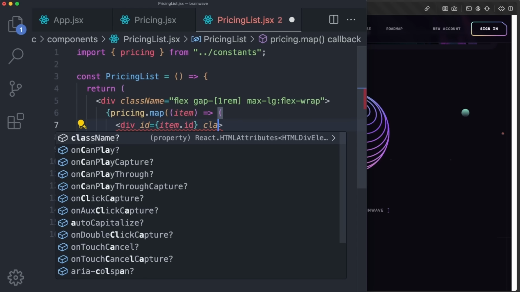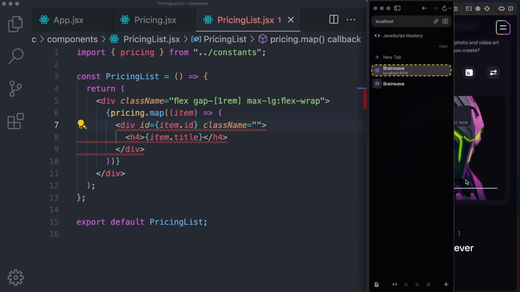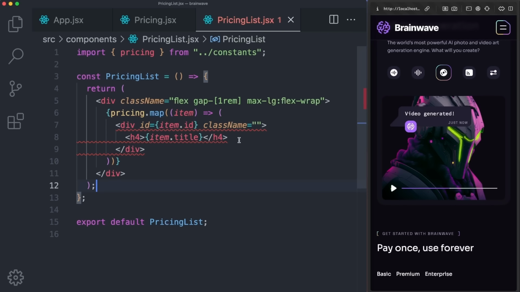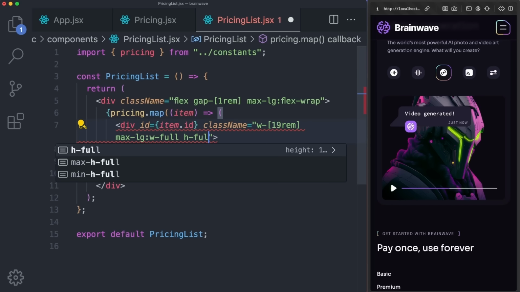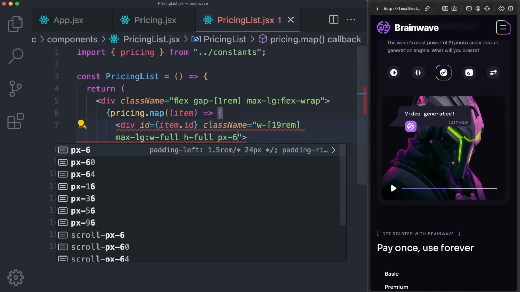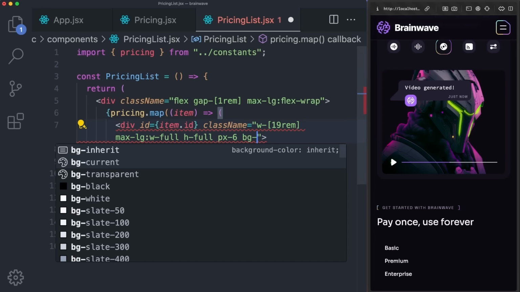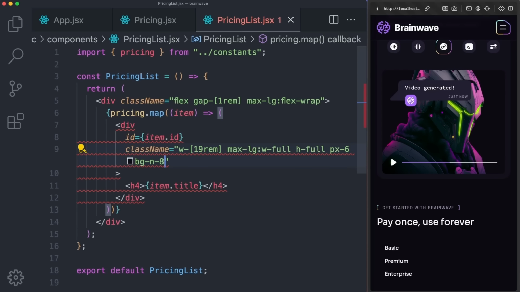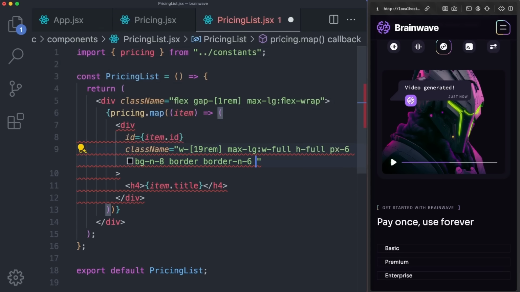And we can also give it a class name equal to. And while we're developing this, we can also collapse our browser because the pricing section is also visible on smaller devices. We can give it a W of 19rem on max LG devices, W-full, H-full for full height, padding X of 6, and you can start seeing how they're forming. Then we're going to have a background of n-8 for the color, border-n-6, rounded-2rem, like this. You can slowly start seeing how it's forming.